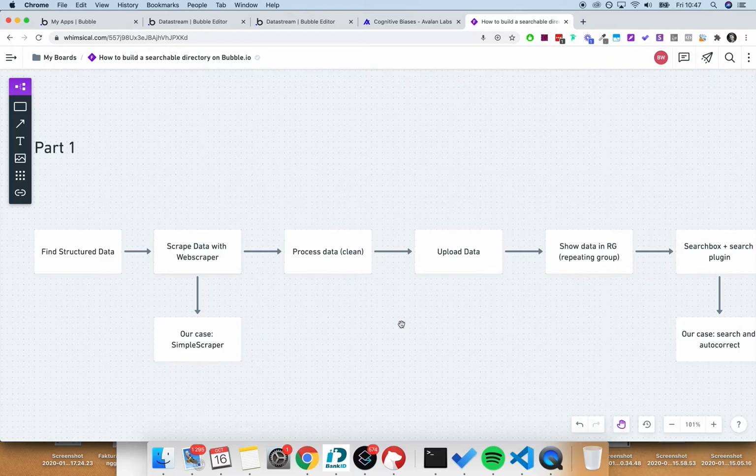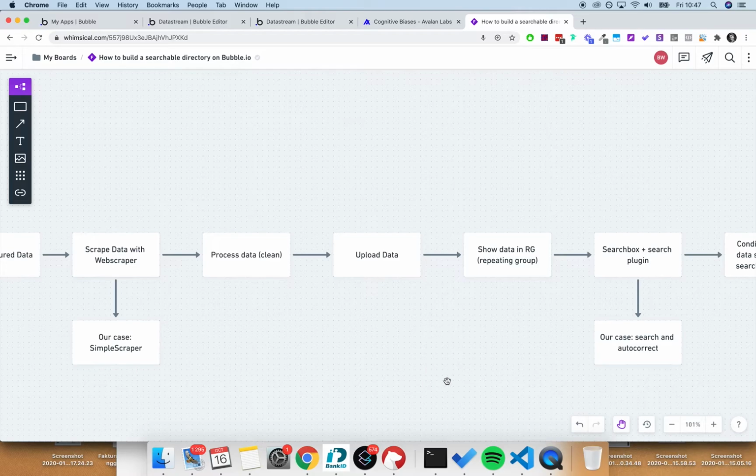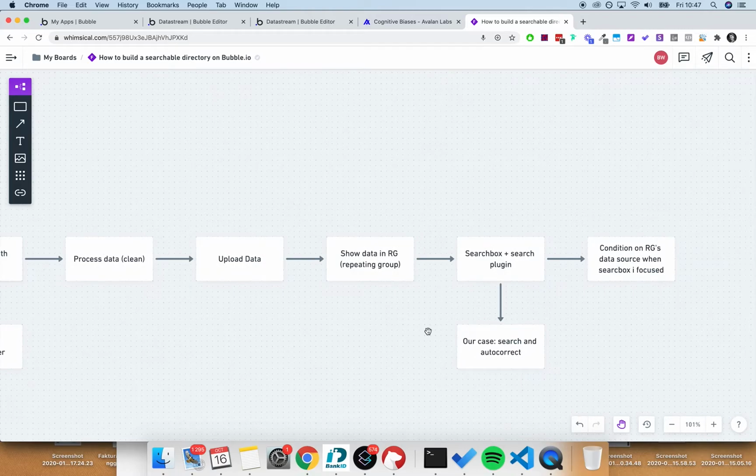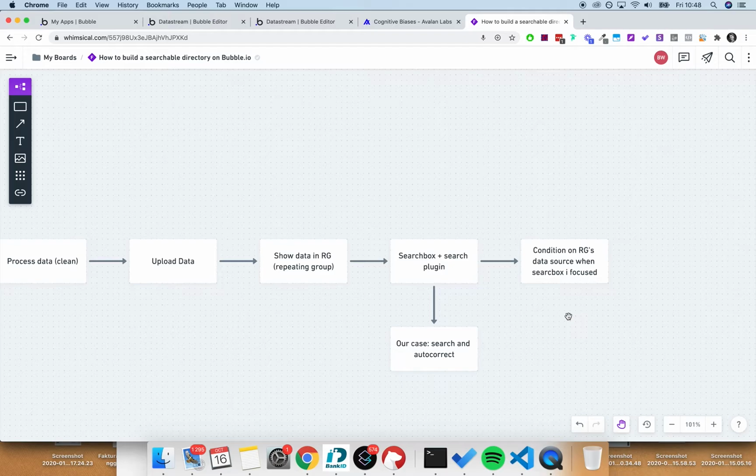Then we processed the data or cleaned the data in the way that suited us. Then we uploaded the data into Bubble, and the data comes as a CSV file. So we also created data fields in the Bubble database to match the CSV column names. Then we showed that data in a repeating group in Bubble. Then we create a search box, and we use a search plugin called Search and Autocorrect. And then we put a condition on the repeating group data source so that when the search box is focused, we actually search for content that matches the input characters.